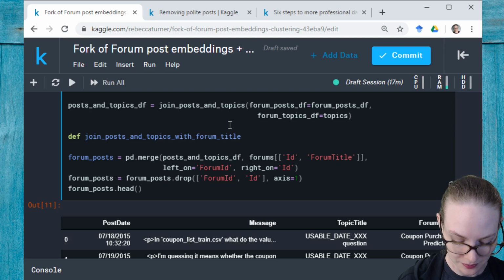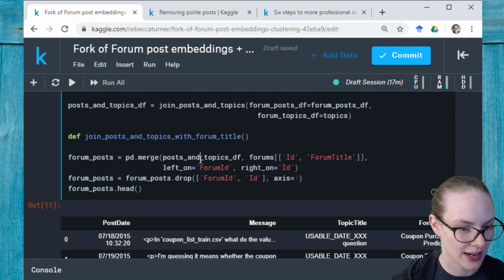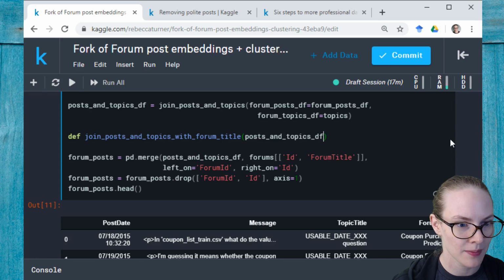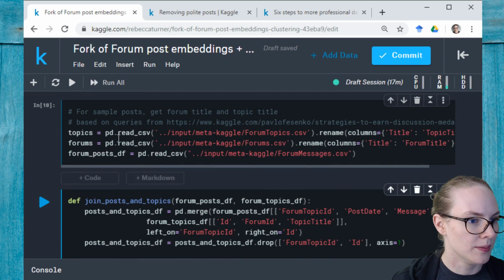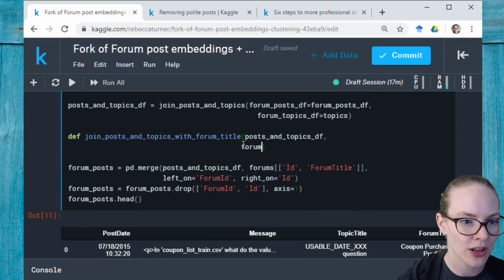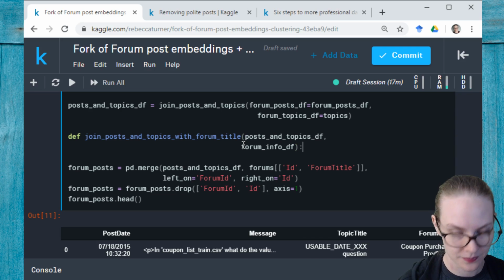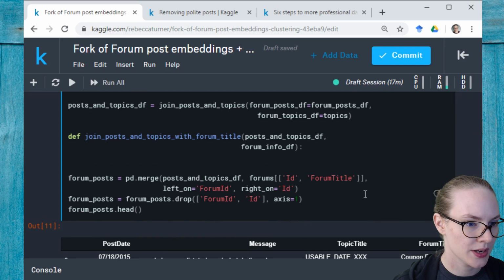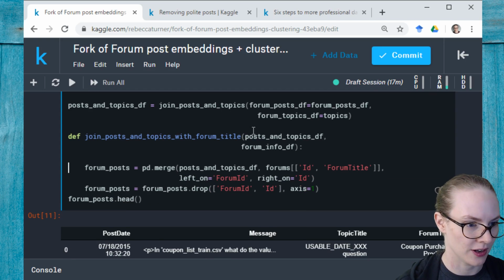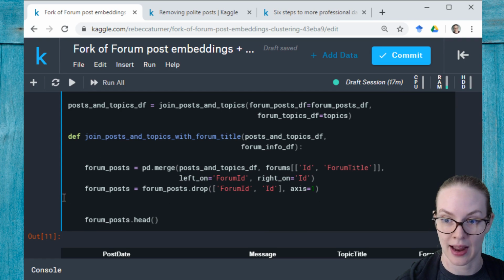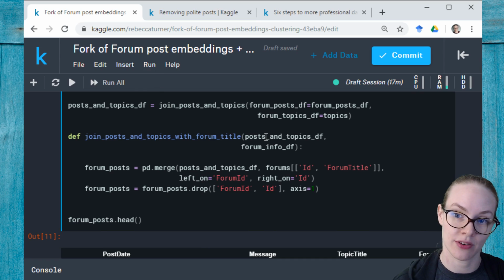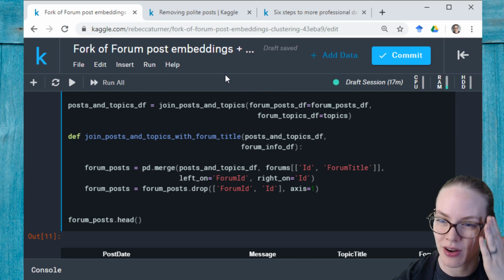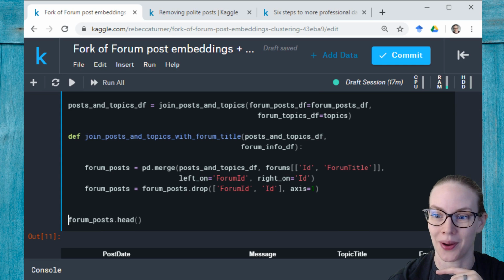And then the things that we need to pass in is a posts and topics data frame, and then also a forum info data frame. Let's call it that because it's not the forum post, it's the information about the forums. And then we're doing all of this inside the function. And printing out the head is just something that I'm doing for myself to make sure that it worked. It does not need to go in the function. Because if we put that in the function, every time we ran the function, we'd get the head of the resulting data frame out, which could be annoying, especially if you are working from the command line.